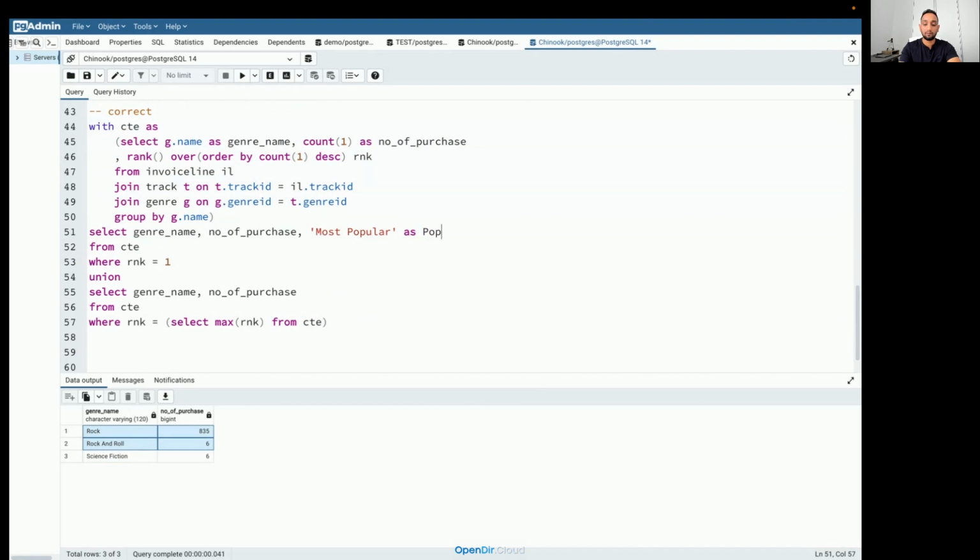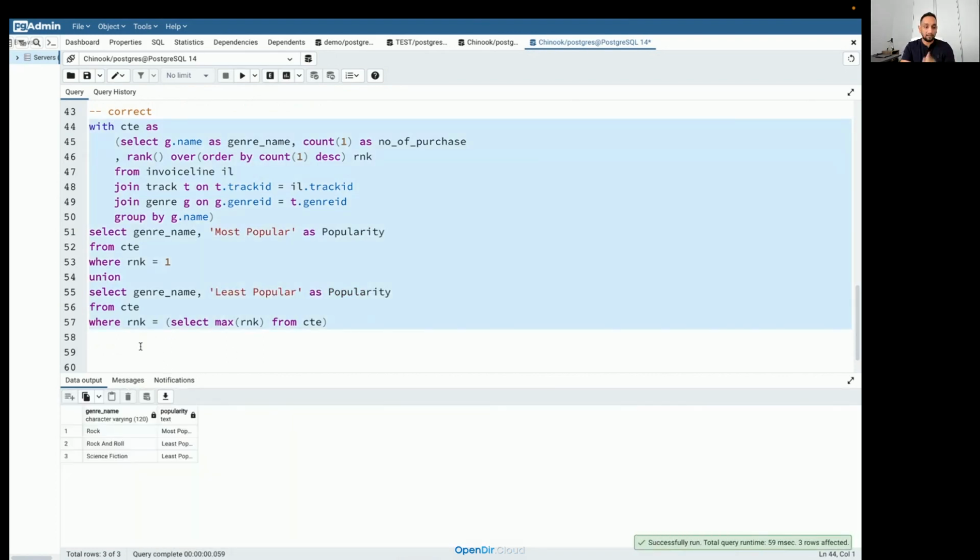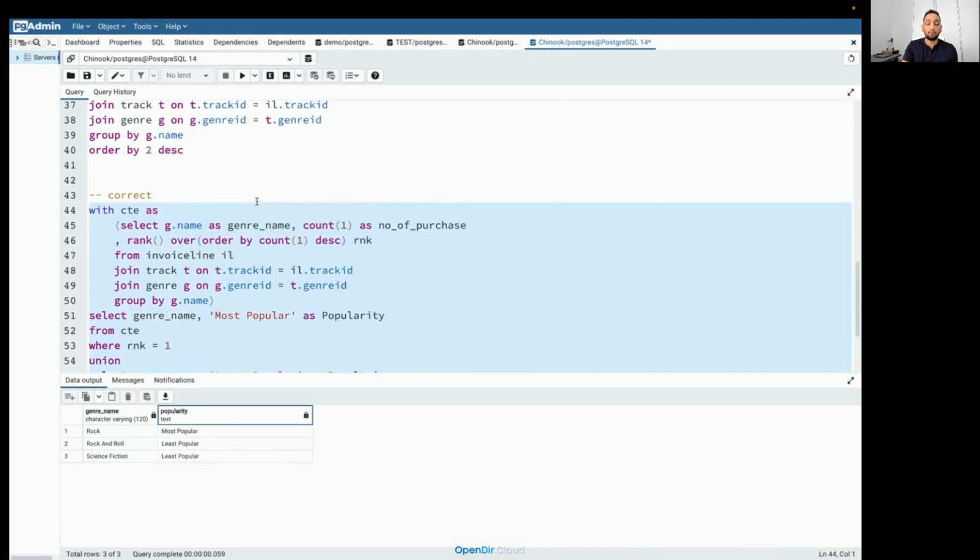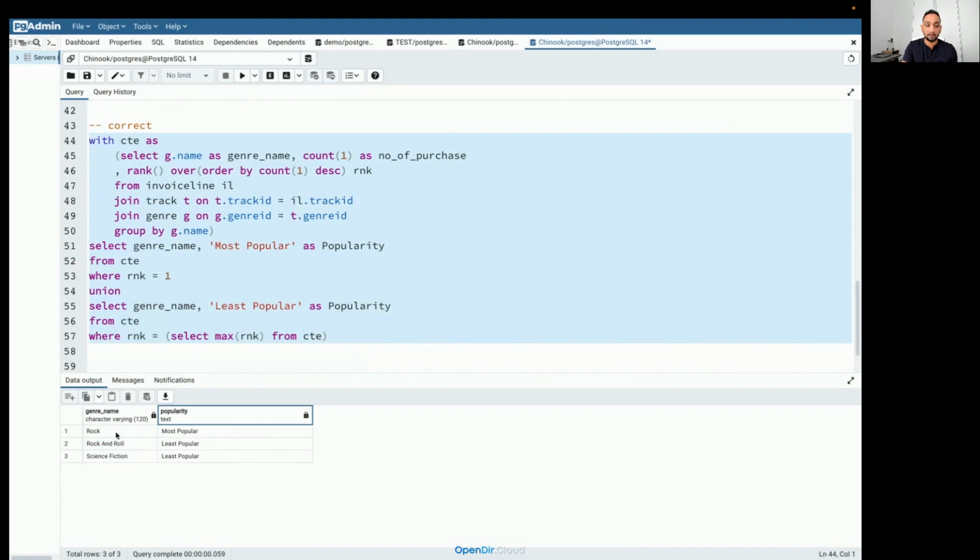And just select it as popularity. And tell this is the least popular. Let's say I don't need the number of purchase here. Now if I run this, you can see that this is what I actually wanted. I wanted to know which is the most popular genre and which is the least popular genre, right? Here it's very clear that rock is the most popular, and rock and roll and science fiction are the least popular genres. So is it clear?